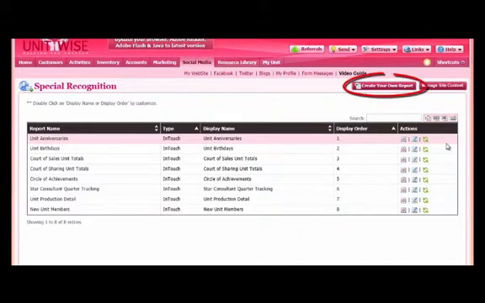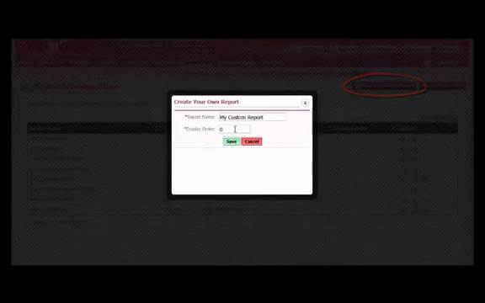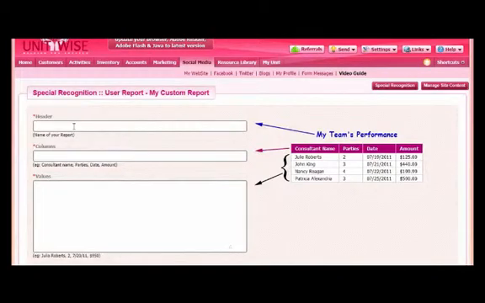If you have a report of your own that you would like to manually add, you can also do that by clicking on Create Your Own Report. Give the report a name and also enter the display order. On this page, for the header, enter the name for this report.